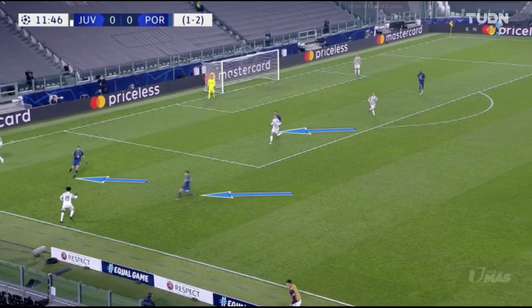This will then give the Juventus players, especially the holding midfielders, the opportunity to jump into this space. So as they pull the first line, second line of pressure forward, it gives the midfielders the opportunity to then jump into the space behind the pressure.